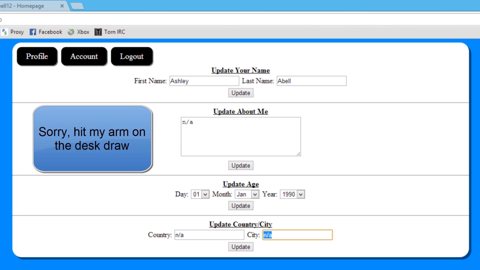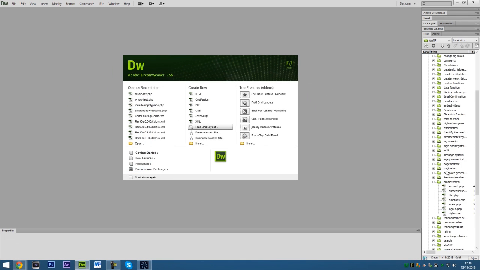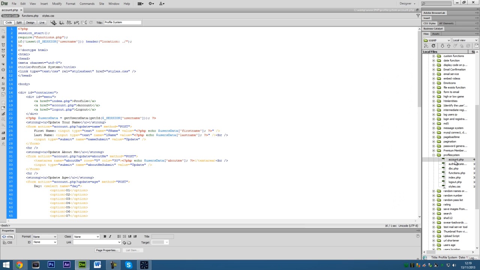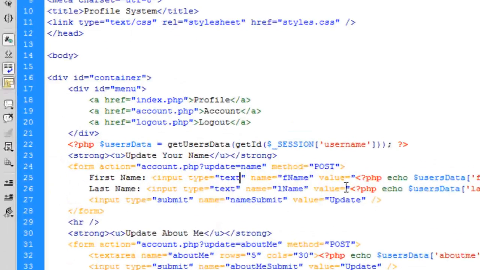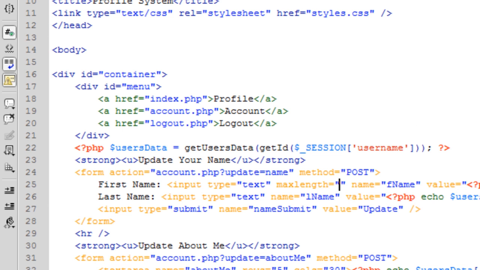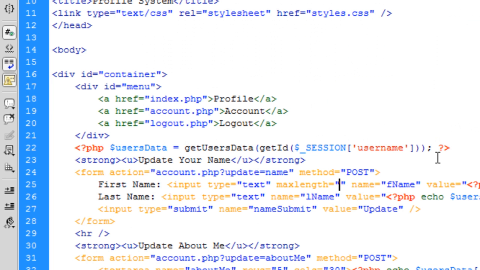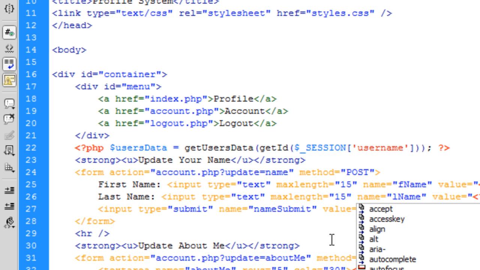Anyway. So I should have opened Dreamweaver. Okay, so let's see, where are we? PHP. Oh, there we go, it's open. Right, so account page we're working on. First of all, what I'm going to do is set some max length in these. Max length. For the first name and last name, I think it was 15. So we can put 15 in there and copy that down into that one.